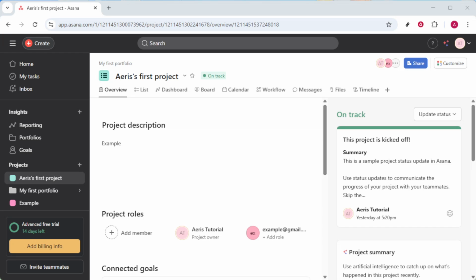In today's video, I'm going to teach you how to use the Asana Workload Management feature. Asana is a popular project management tool, and mastering its workload management capabilities can significantly enhance your team's productivity. So let's dive in and explore how you can efficiently manage your team's workload using Asana.